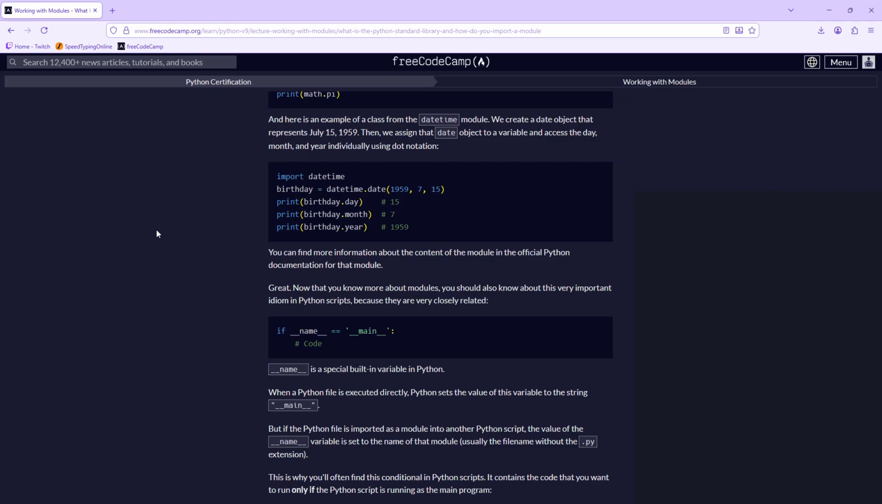Dot notation. Okay. You can find more information about the content of the module in the official Python documentation for that module. Great, now that you know more about modules, you should know about this very important idiom in Python scripts because they're very closely related. Oh boy, it's these things with the 2 underscores on either side.